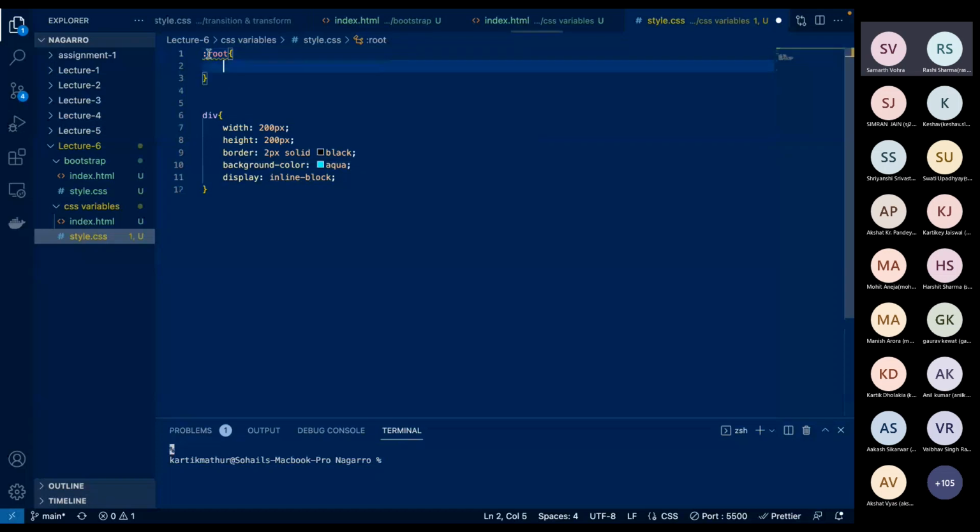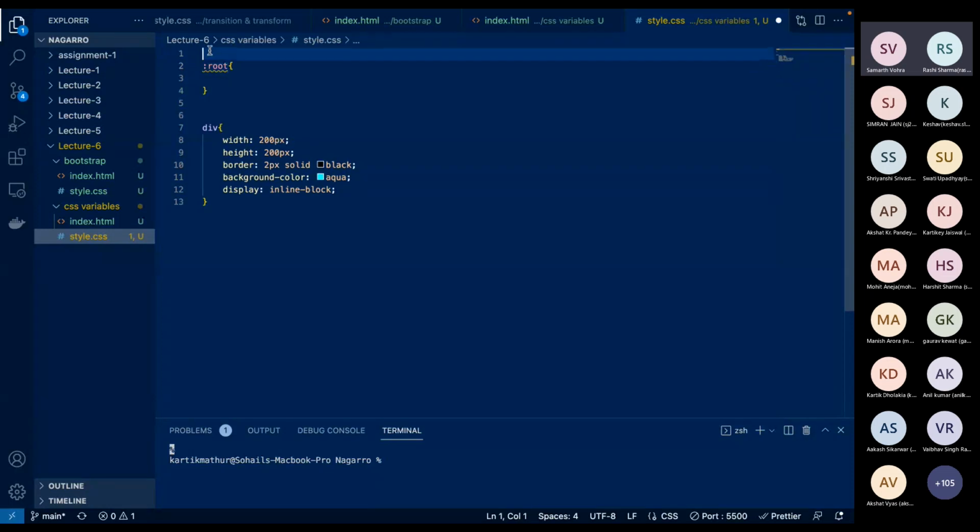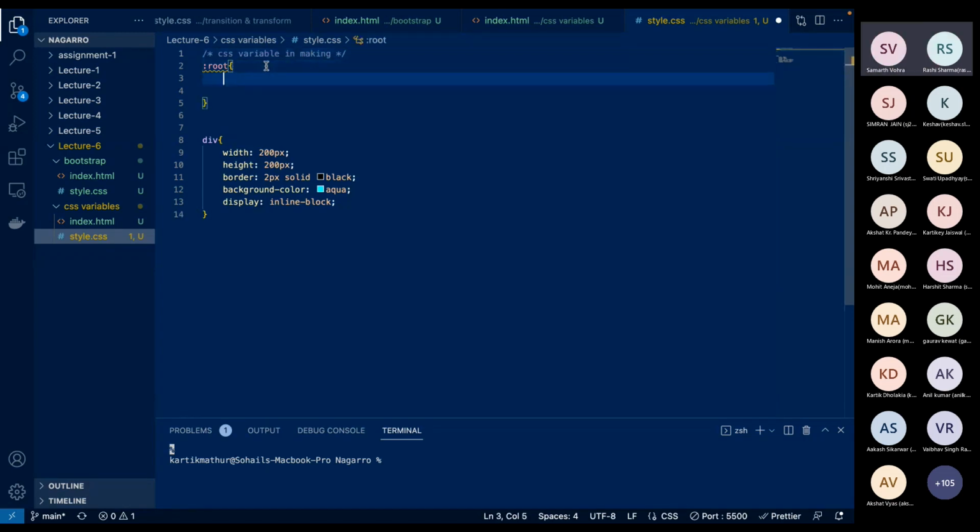This root is basically the HTML, so that all the HTML and its children can access this CSS variable which I'm trying to make, right? I'll just give it a heading, CSS variable in making, right? In making. So what I'll do is I'll simply tell them what I want.